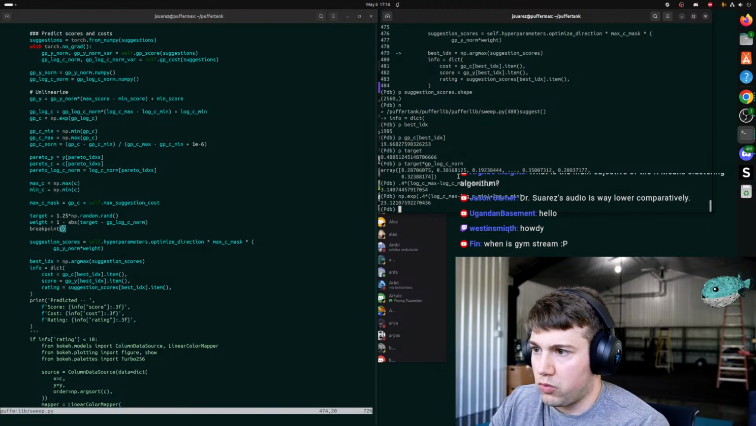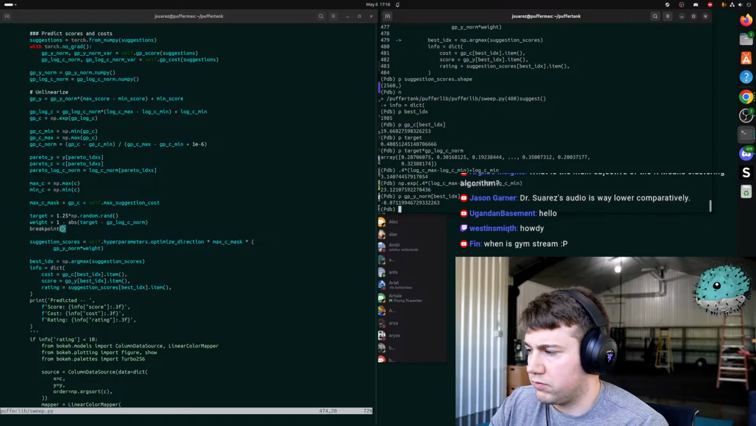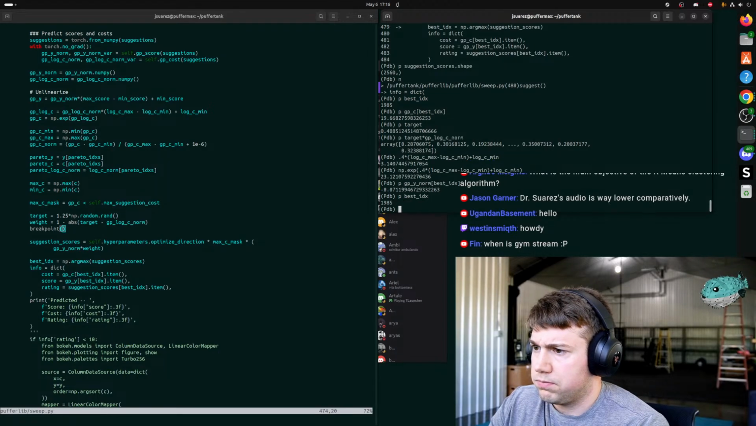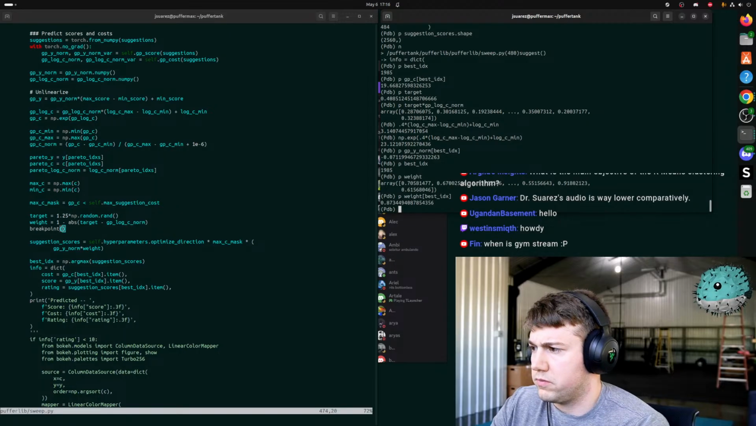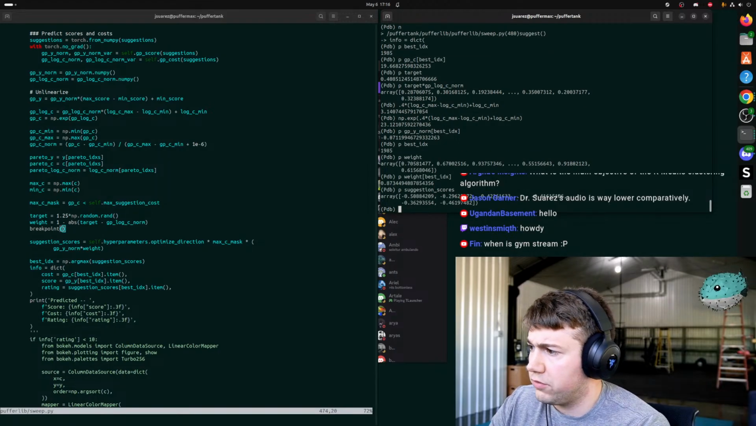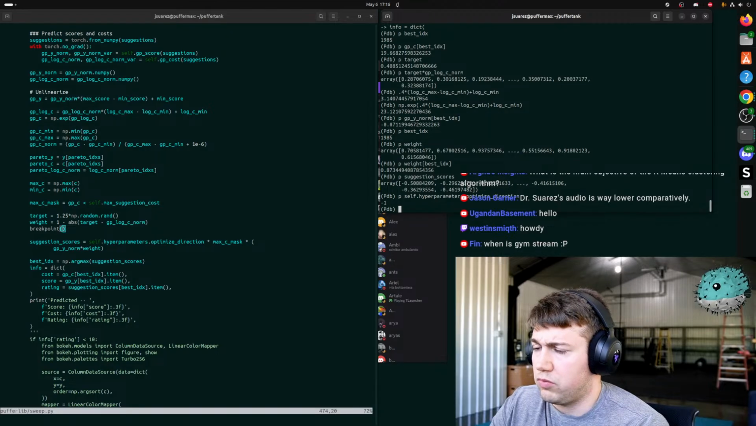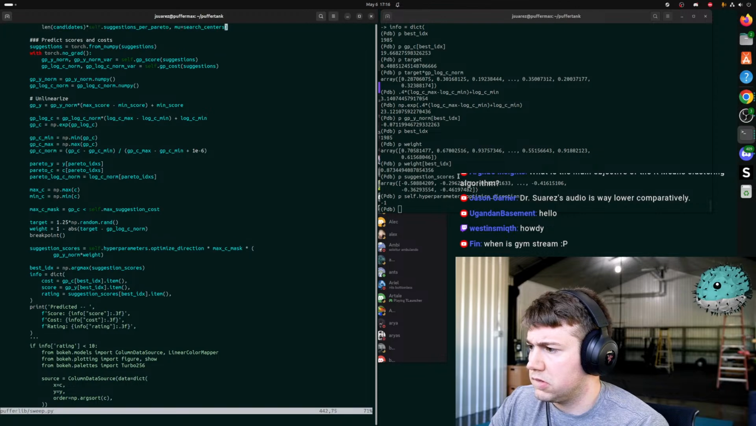I guess why don't we check what GPY norm is at that index, right? Wait, what? GPY norm. That doesn't make any sense, right? This doesn't make any sense at all because that shouldn't be maximized. They're all negative? Well, maybe that's the issue. Hang on. Oh, -1. What? Hang on. Optimize.